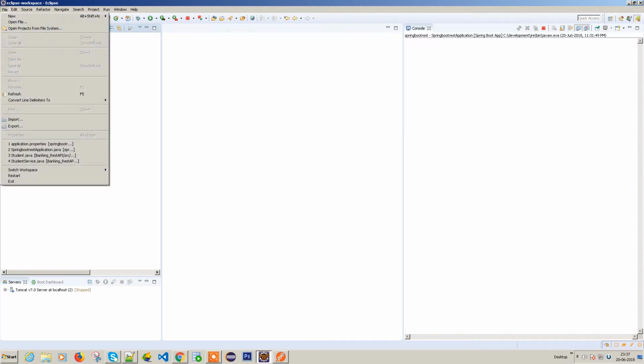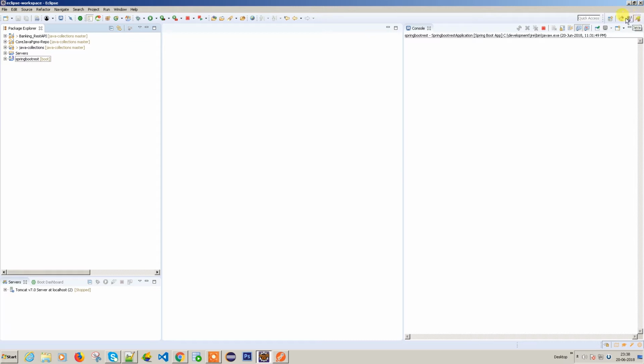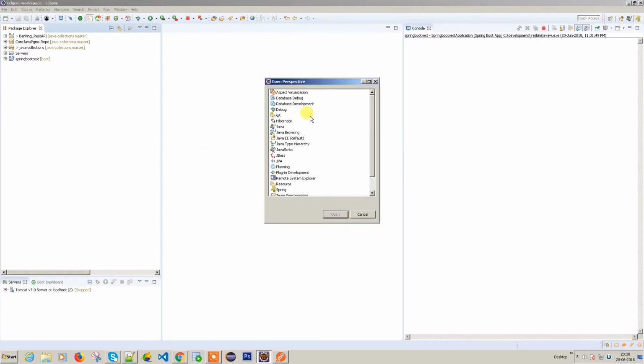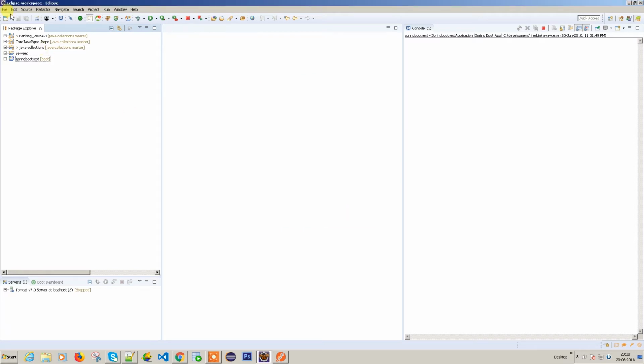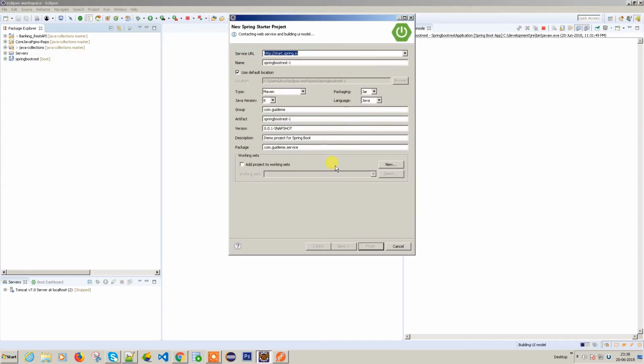Go to File, New, Spring Starter project. Sometimes it won't be visible here, the reason is you need to use the proper perspective. If you go to Open Perspective, you need to choose it. I'm going to use the Spring perspective, so when you go to create a new project, it will display in the pop-up itself. File, New, Spring Starter project, and there's a service URL, and you can name it whatever you want: Spring Boot test application, and you can give the rest.